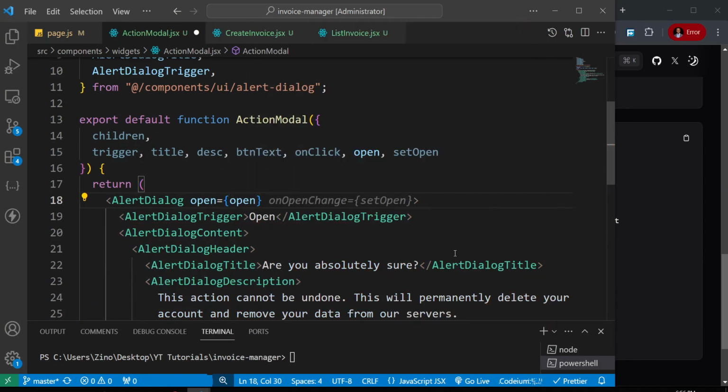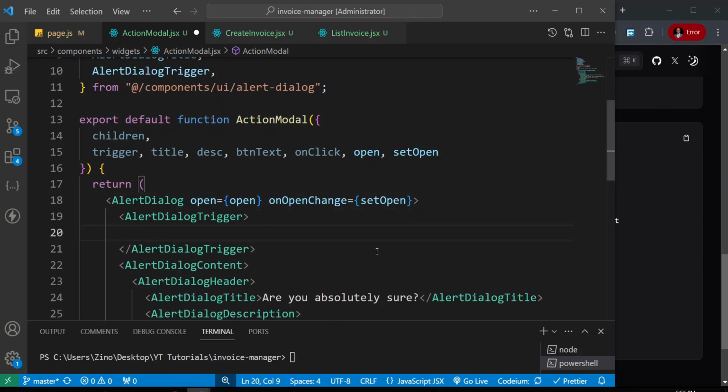Then we're going to say on open change, and we're going to point it to set open. So these guys here will determine when the dialog is open and when it is closed. Then for this trigger, we'll do it like this, and then we're just going to add the trigger prop.